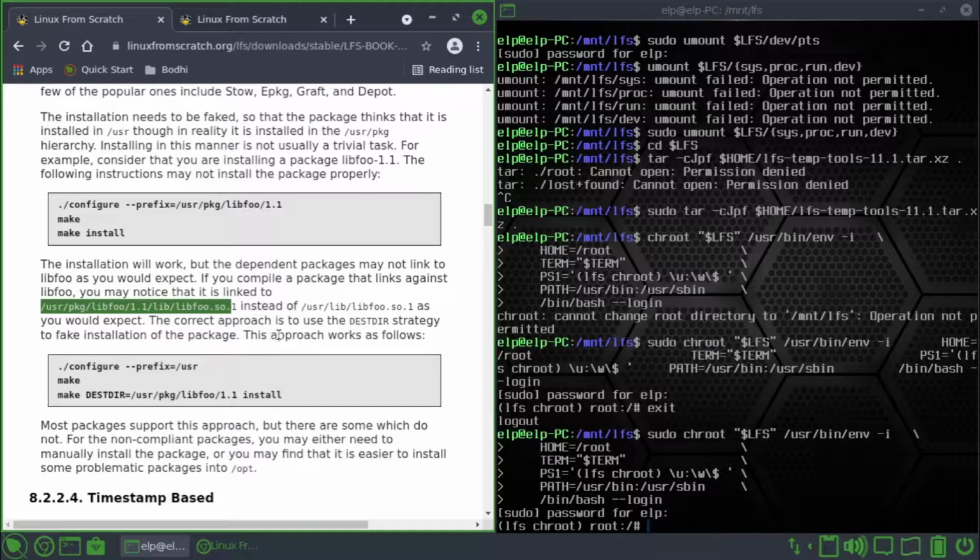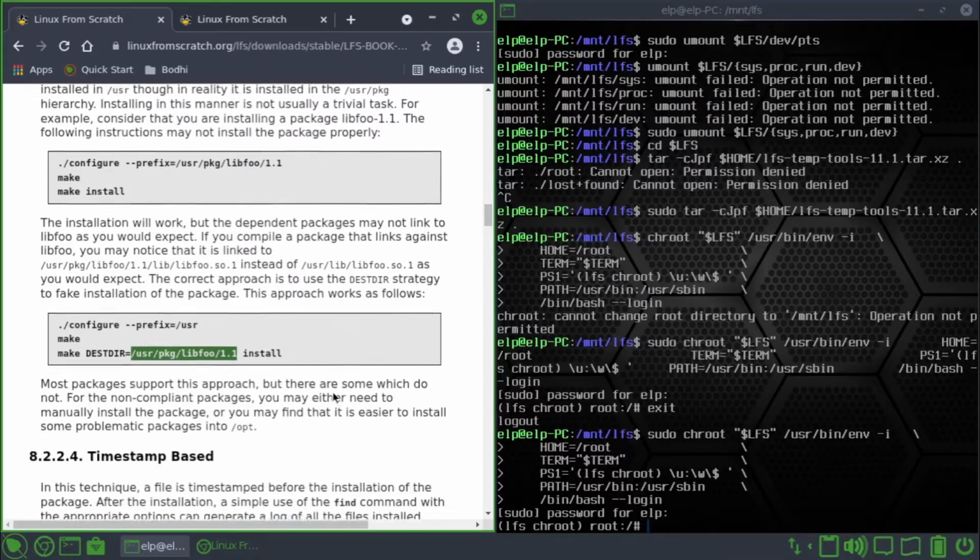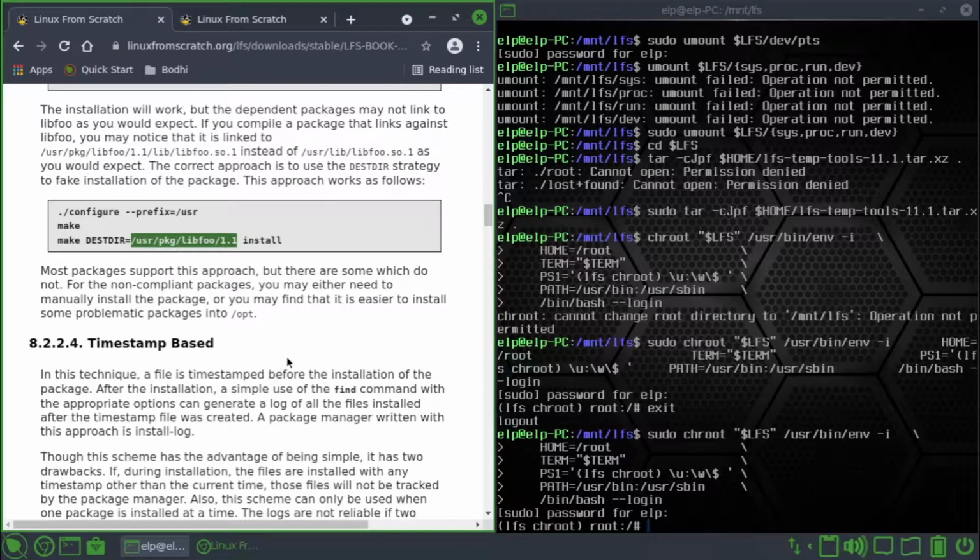The correct approach is to use the destination directory strategy to fake installation of the package. This approach works as well. You configure with prefix /usr, and the destination directory is set for the installation. Most packages support this approach, but there are some which do not. For the non-compliant packages, you may either need to manually install the package, or you may find it easier to install some problematic packages into /opt.